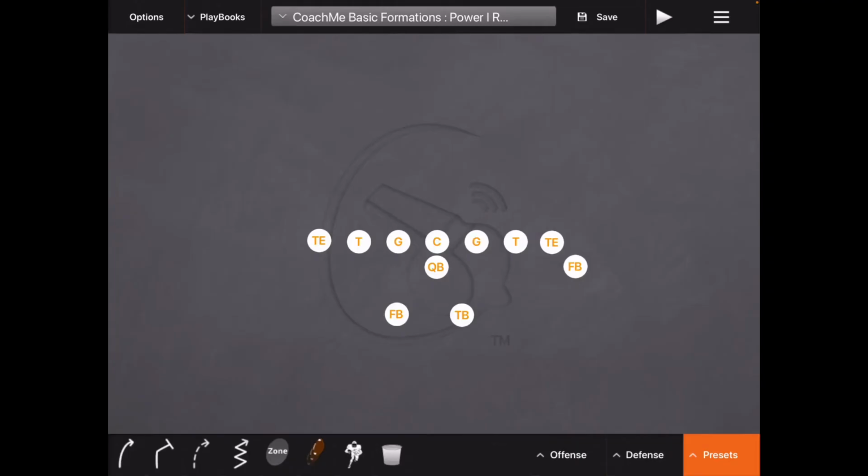I ran this for 2 years. I believe it was 2 years ago in the 5th grade, and it was productive, and that's why it makes the list. And in any given book, the pro formation is going to be in your top youth football formations. So there's the pro formation.